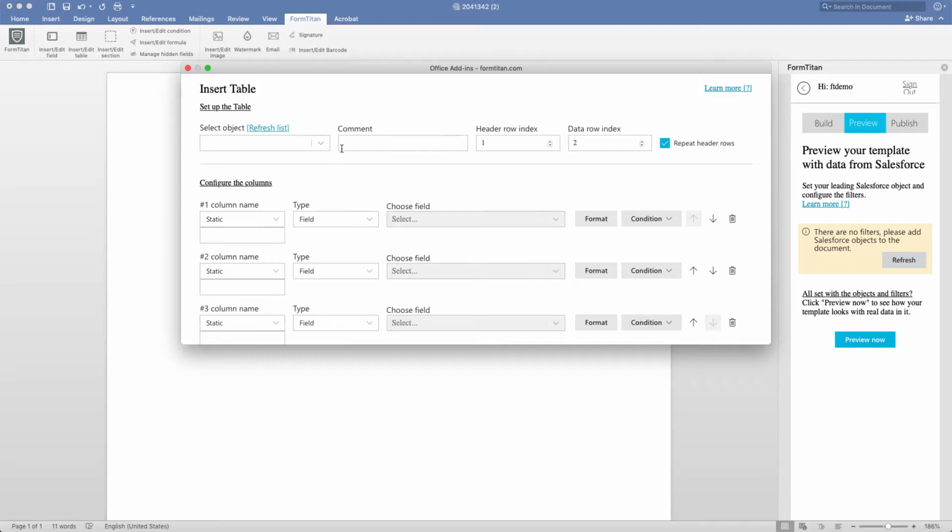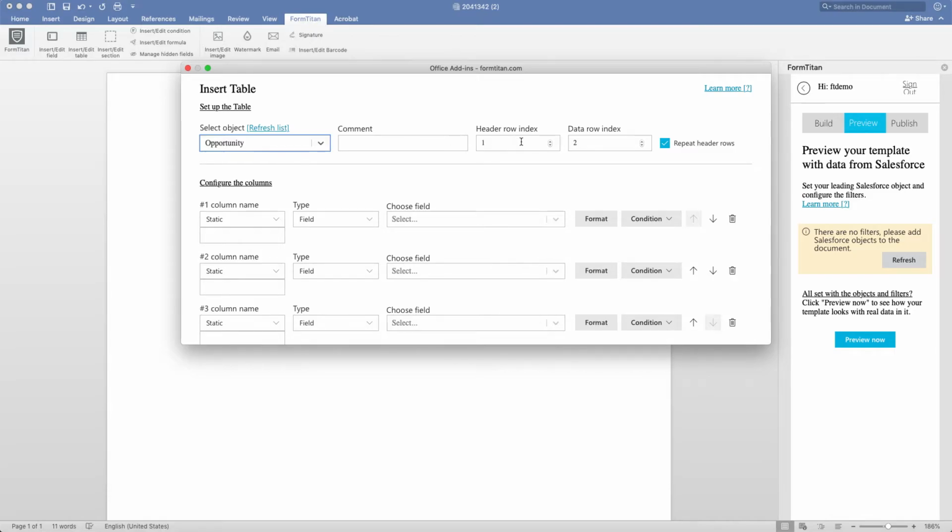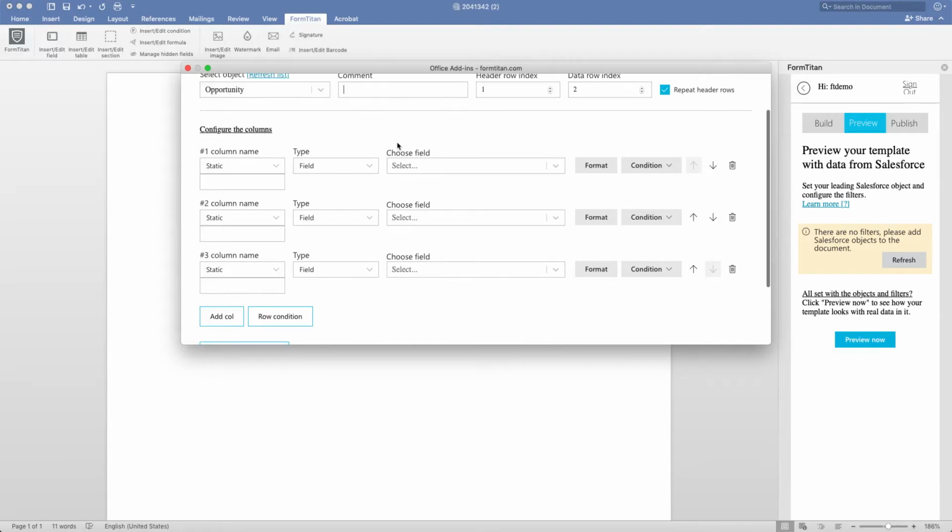Okay, so this is now loaded, and now I'm going to select my object. The object I'm going to pull data from is opportunity. And you can specify your data row index here, and you can even add a comment. Then you can choose a column name. They can be either dynamic or static. For this purpose, just to save time, I'll choose static. So I'm going to call this opportunity name, this one account, and this one opportunity stage.